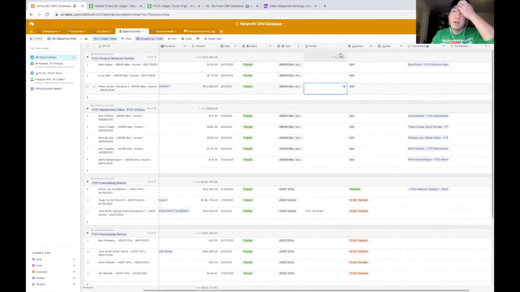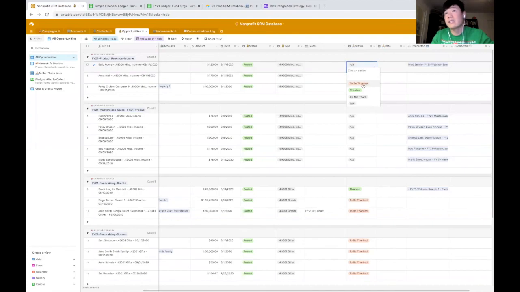And then because we are a nonprofit organization, we work with donors. So we have a thank you status. So was this person thanked, to be thanked, do not thank, or does not need to be thanked? And then what is the date of thanking them?